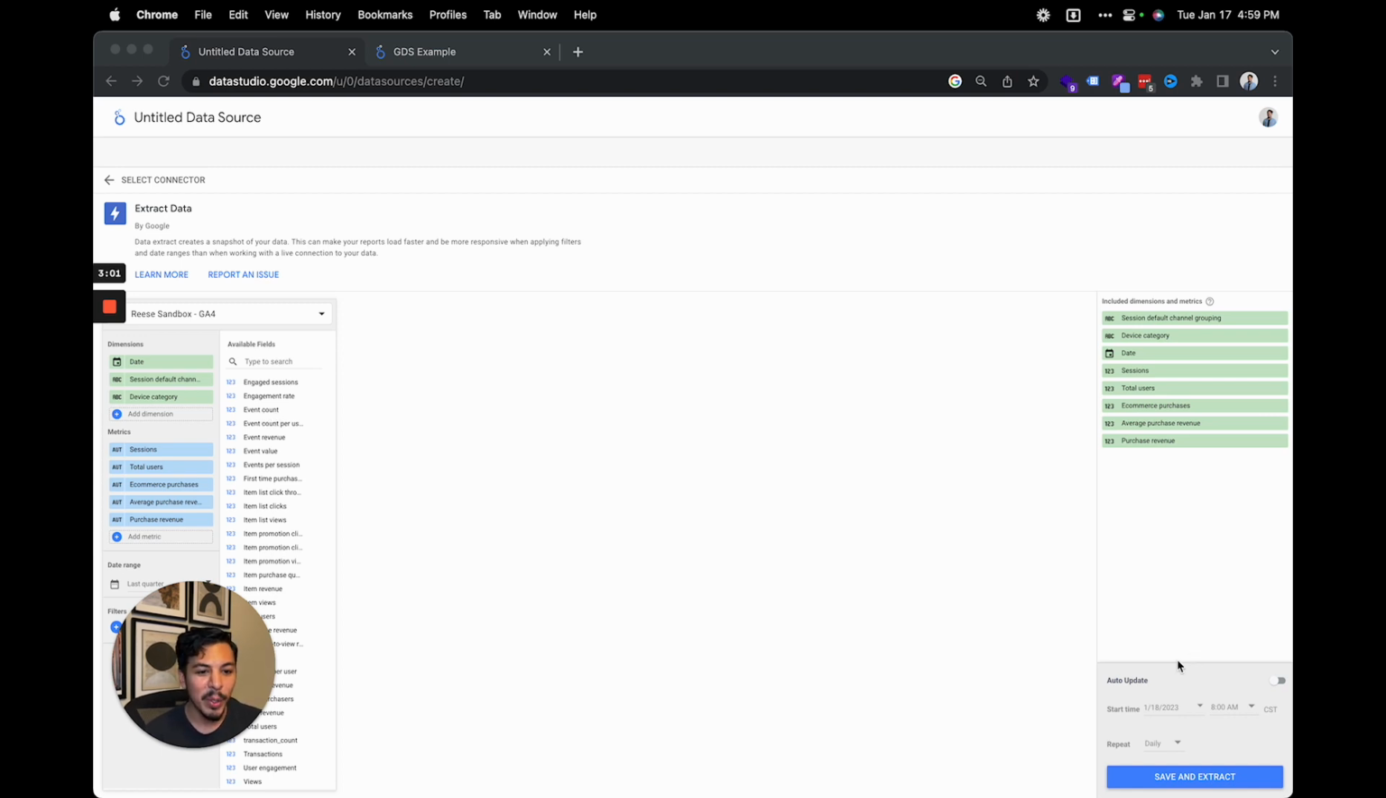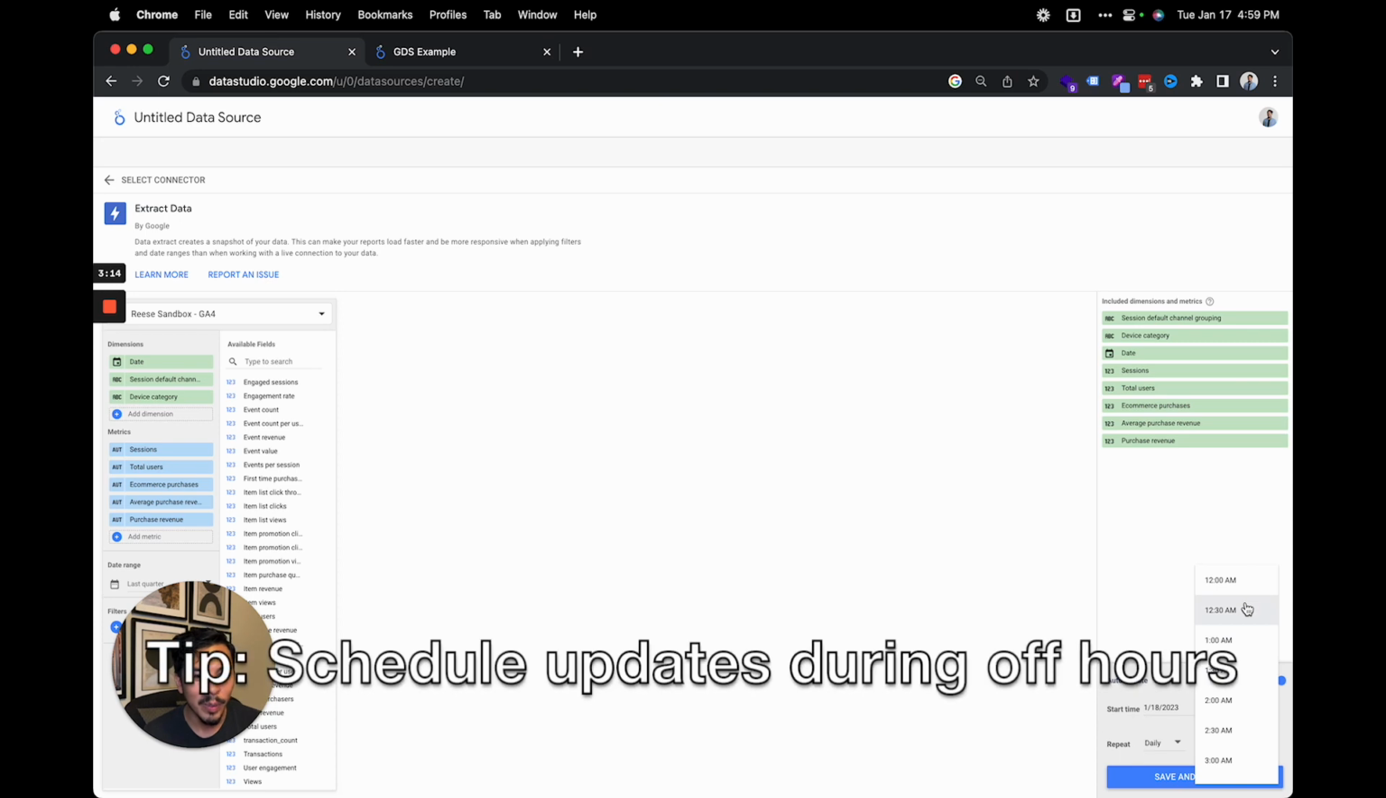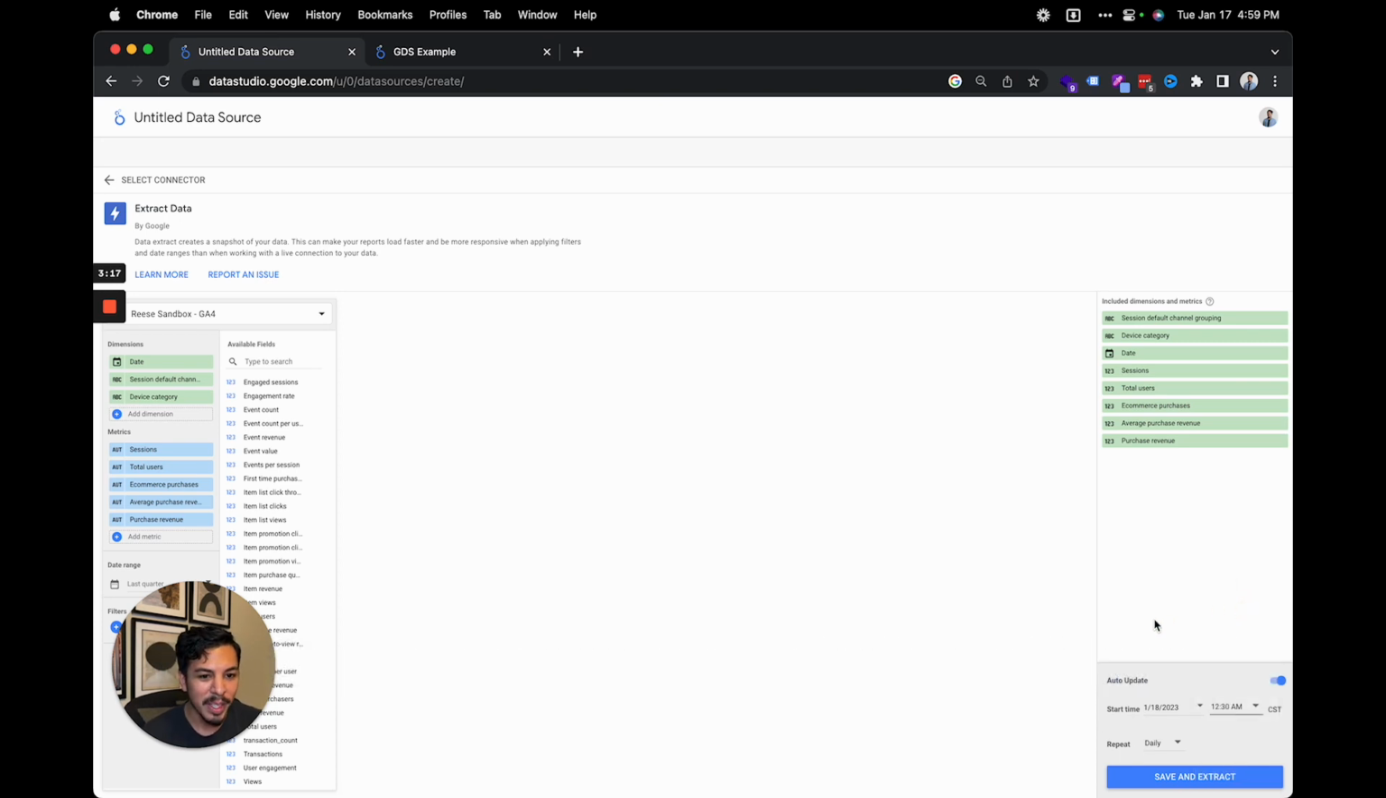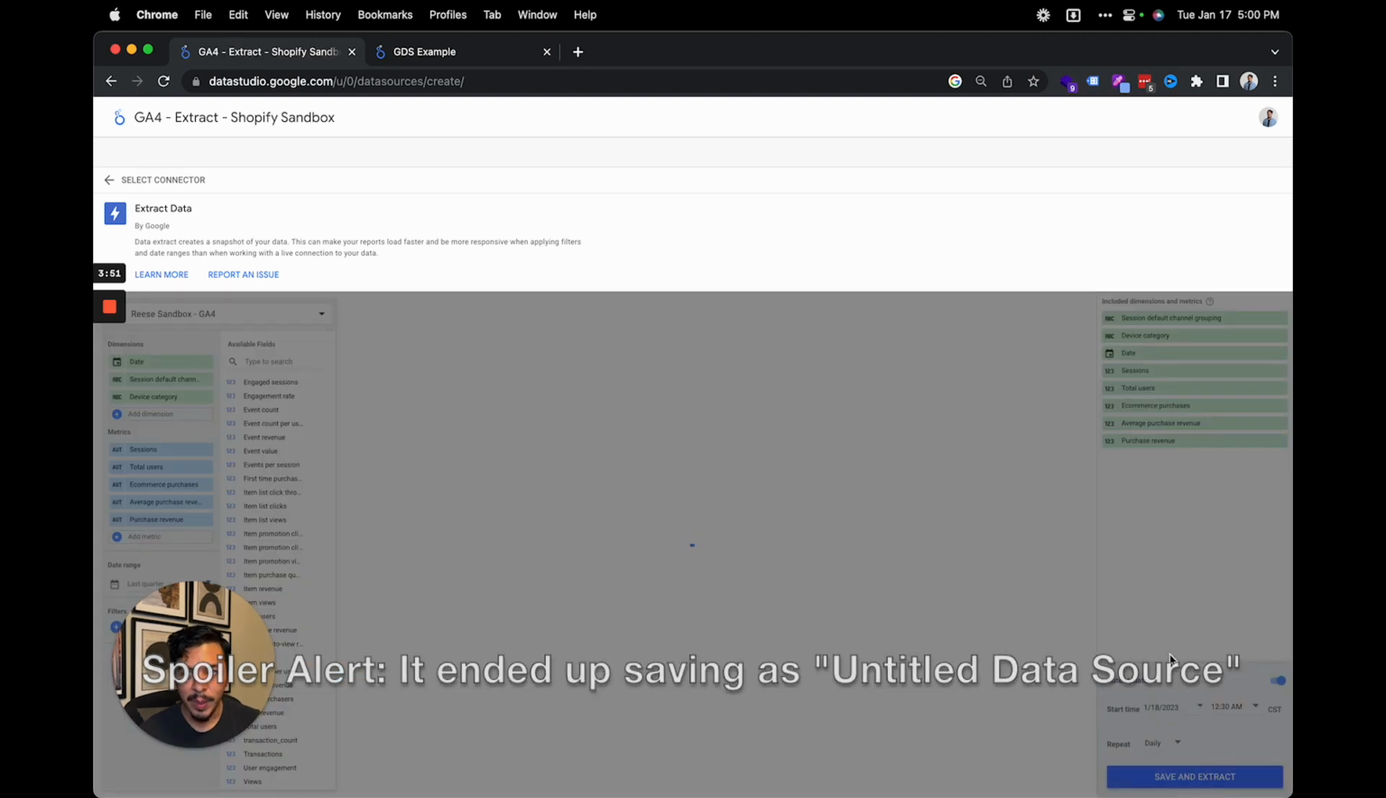And so the last thing that we'll do here is set our auto update option. So you can toggle this on so that this updates on an automatic basis. And so we could just say that this will start tomorrow. And let's choose a time when no one's going to be using this, like 12:30 in the morning. And you can either set this daily, weekly, or monthly. And in most cases, you'll probably want daily, just so that you can look at your dashboard for the last 30 days and have accurate data. And before we save it, let's just give this a name. We'll say GA4 extract, Shopify Sandbox, and then we'll save and extract.